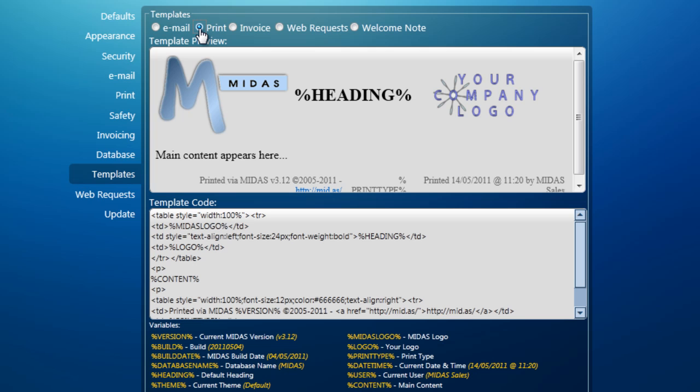Again, very similar to the welcome note template, but you'll see there's more special variables available for this. For example, the variable heading. Now when you generate printouts in MIDAS, obviously the heading at the top of the printout can change depending on the date or the client that you're printing for. So by including the variable heading, MIDAS will substitute this when it prints out for the relevant data.